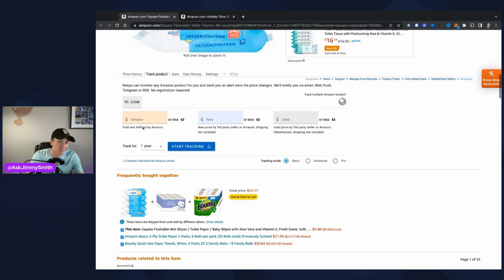Now, Amazon isn't selling this product, so you don't want to go based off this one, although it is interesting. If you did find a product that has Amazon on it, you could actually track their price. So whenever they reduce the price to a certain amount or whenever they increase their price to a certain amount, you could have Keepa email you. But this new one is the one that we're going to be looking at mainly, because the new price is by third-party sellers or by Amazon, and then the shipping is not included. So that's something important to know.